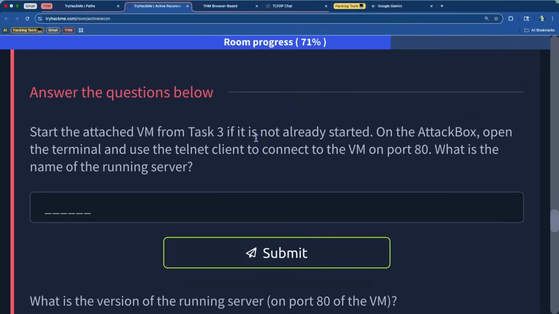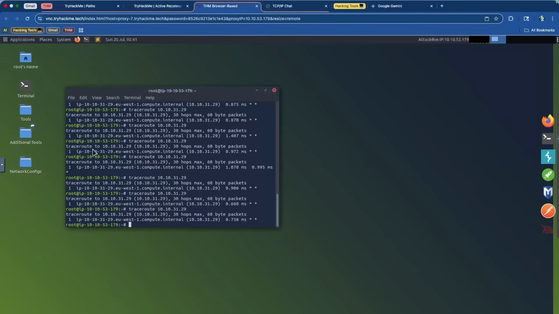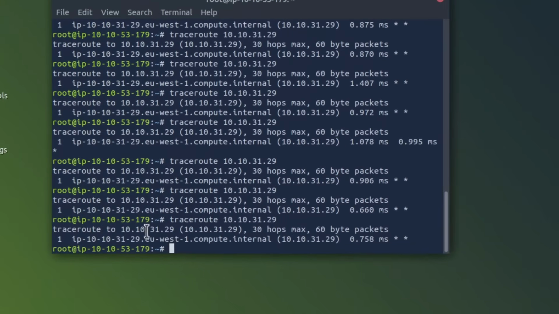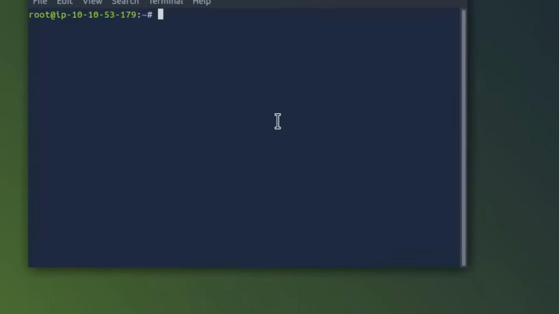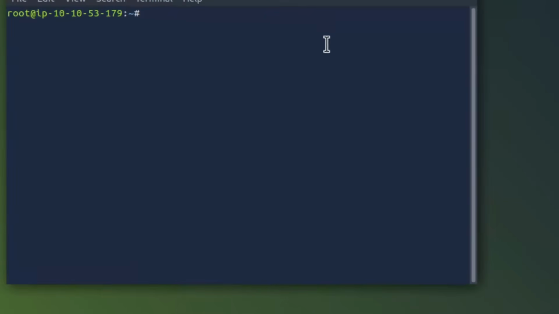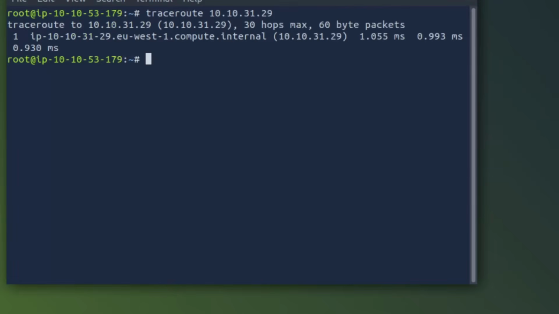So start the attached VM. On the attack box, open the terminal, use the Telnet client to connect to the VM on port 80. What is the name of the running server? So let's go here and let's run it, right? I'm just gonna clear the screen just to make it a little bit easier for us to see what's up here. And we're gonna do what? Telnet. I totally forgot what the IP address is, so let's do this and we'll do that. Not that, we'll do this. So there we go, there's the IP address.